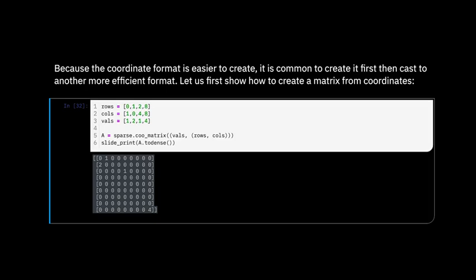In this example, we've defined row coordinates, column coordinates, and then values that are going to go into those rows and columns. So for example, here we have row 0, column 1, which is going to have a value of 1 in it. Row 1, column 0 is going to have a value of 2, etc. We take these coordinates and values and feed them into the COO_matrix Python function, feeding it the values, the rows and columns, creating a matrix A.